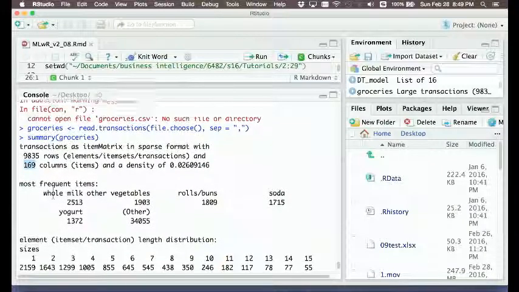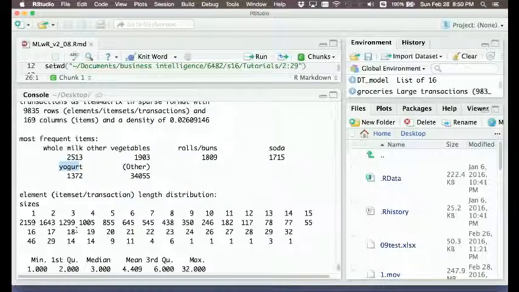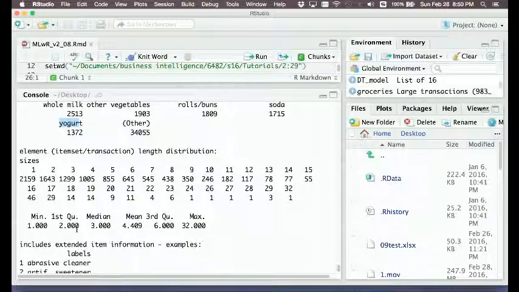And the most frequent item is whole milk, which appears 2,513 times in the total transactions. And yogurt, the total frequency for yogurt is 1,372. And the next is the element length distribution.